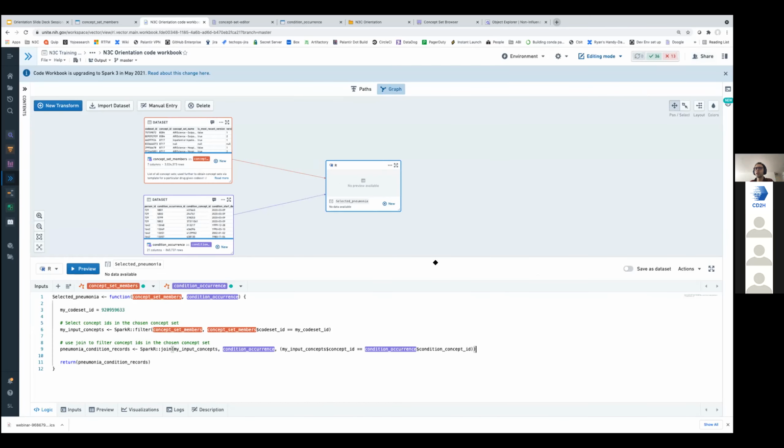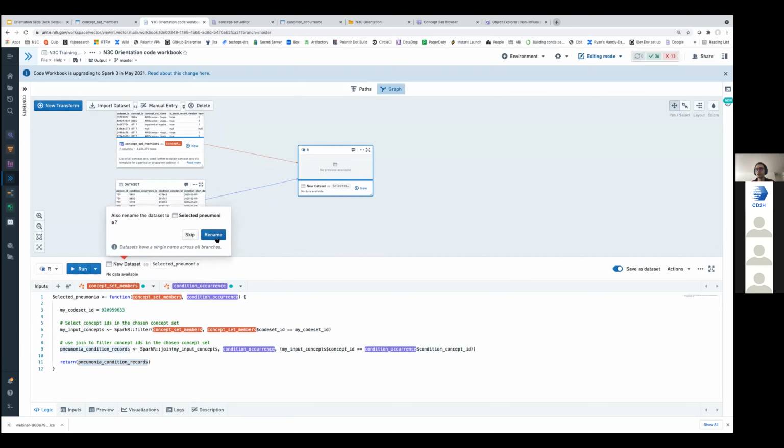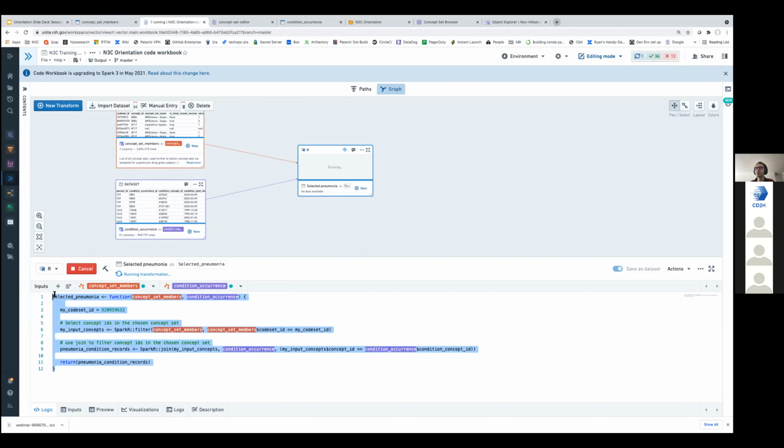Now, in order to run it, I want to save the results of this transformation as a data set. So again, we're starting with 2 data frames, and then we're returning a data frame as an output. And this output is going to be written in this data set. Right now it's called new data set, but if I click on here, I can call it selected pneumonia, just like the name of my function. And I can click on run, and this will run this transformation and then write the outputs on this data set.